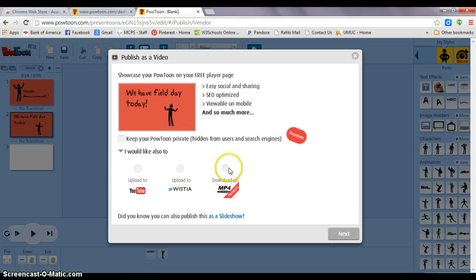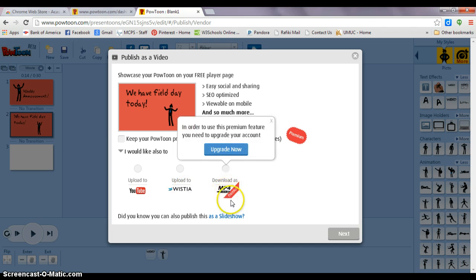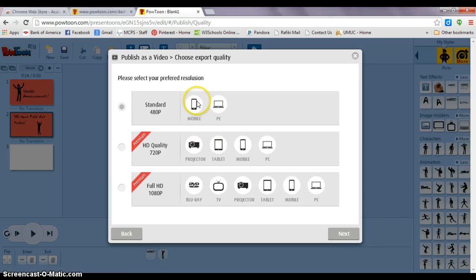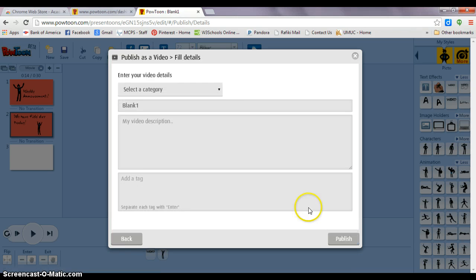It'll save it to your account, and then you have all these options. Would you like to keep it private so that no one else sees it? That's actually premium, so you can't do that if it's a free account, but you can upload it to YouTube, Wistia, I'm not sure what that is, and then MP4, but that's premium. So let's say I don't want to do any of that. I would just hit next. Standard is the only option we have if you have the free account.